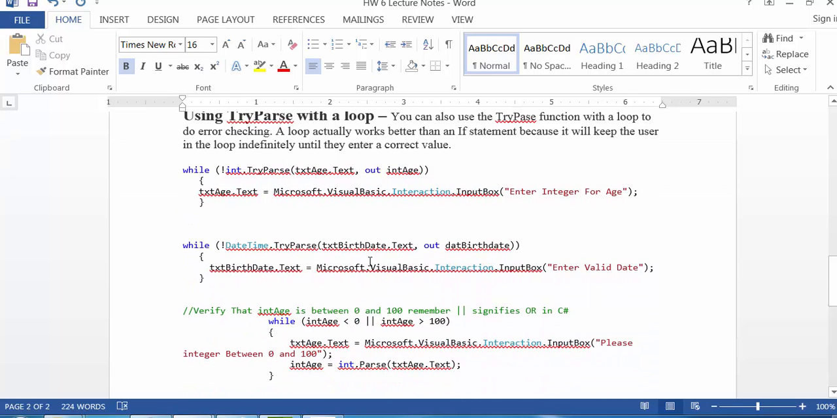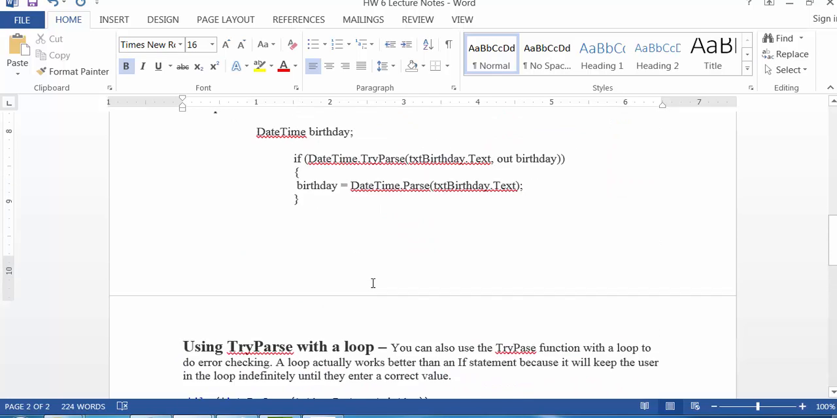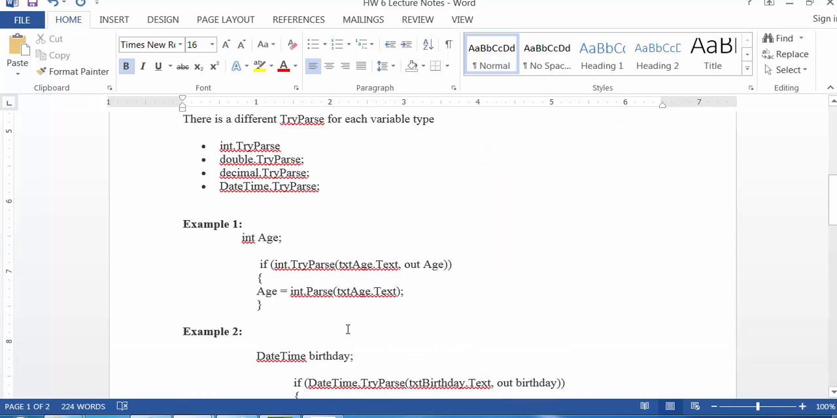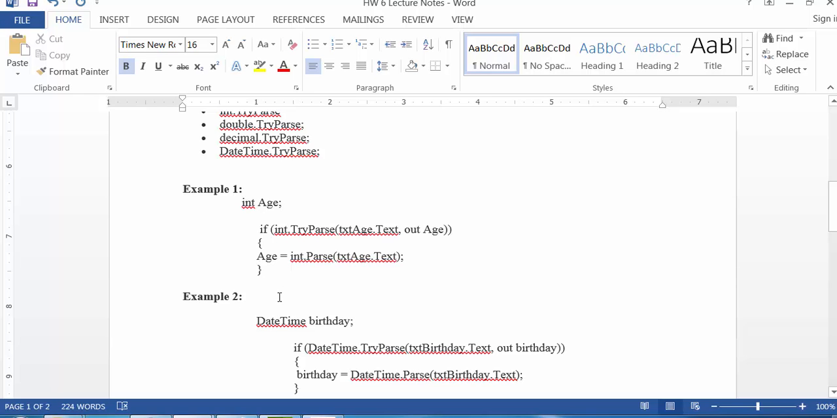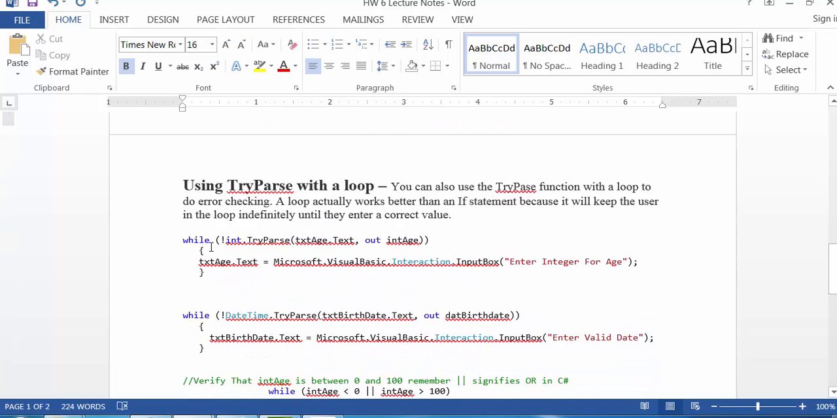It actually works a little bit better in a loop, because what will happen if you use it in an if statement and the person gives you wrong information the first time around and it catches it, but then the second time they give you wrong information again, your if statement isn't going to catch it unless you've got another if statement under that. With a loop, though, it'll basically keep them in the loop until they give you the right information.